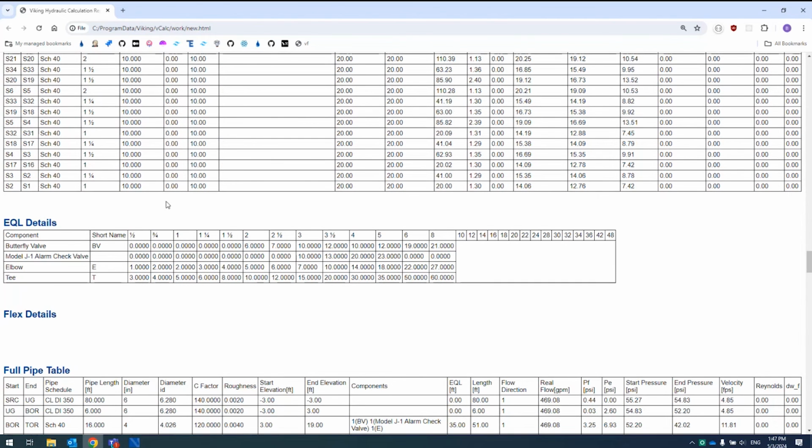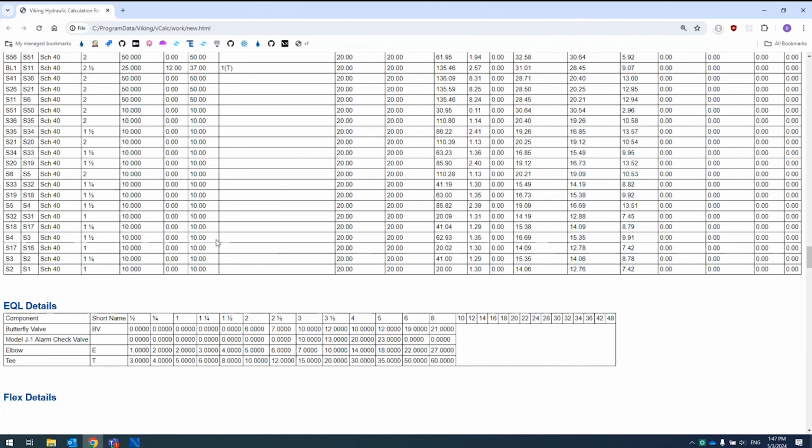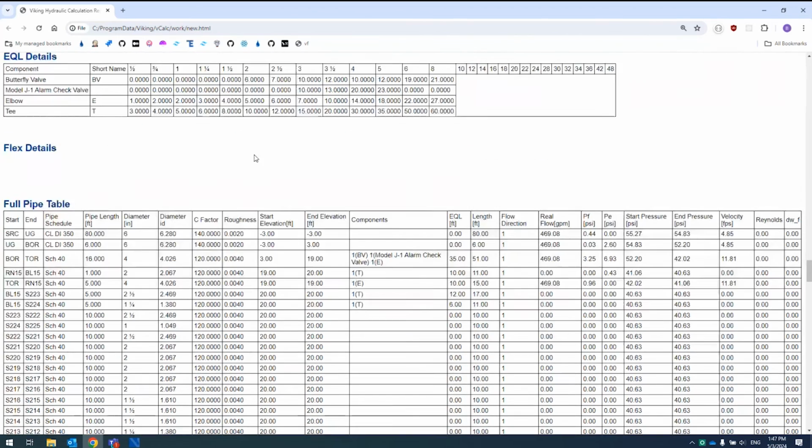Down below that, I opted to include our EQL basis. Here you can see that we used a butterfly valve, a J1 alarm check valve. We had some elbows and T's. This table is telling you what the basis for all the equivalent lengths was, so you can match this up back with the table above to backfill why a certain equivalent length was used, depending on which components were present on each pipe section.